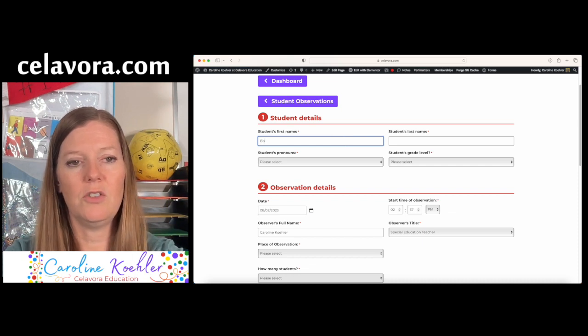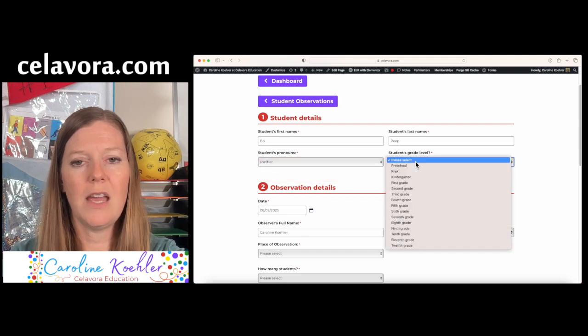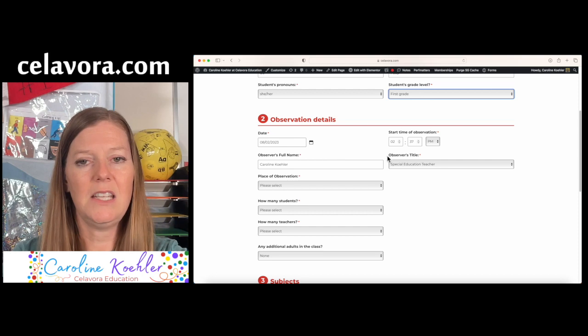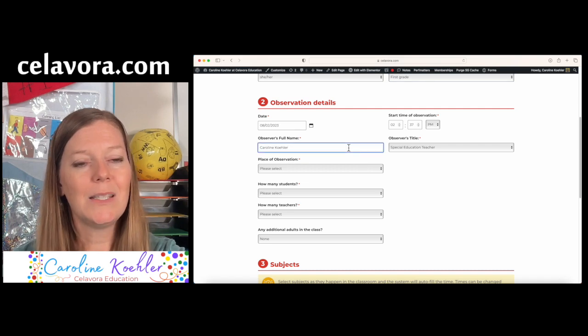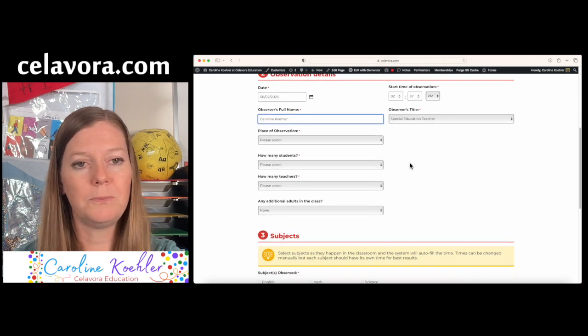We're going to do an observation for her today. And we're going to grab her pronouns. She's a firstie. And today's date, along with the time of the observation, are already auto-filled for me with the system, which I love. And it adds my full name and my title in here because I'm logged into the system, so it knows who I am right now.